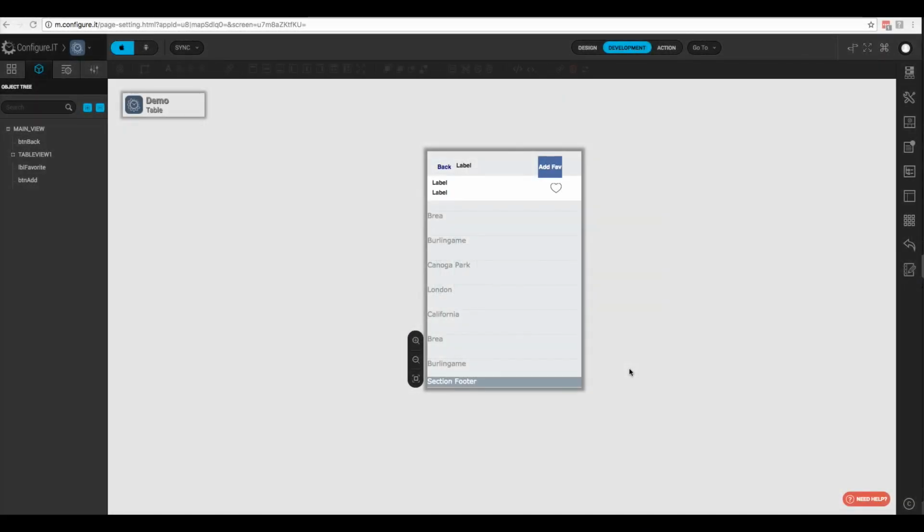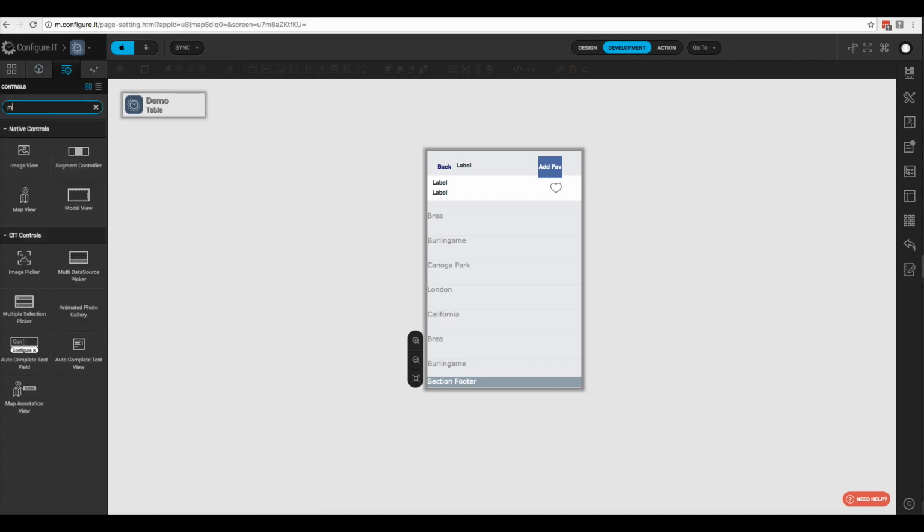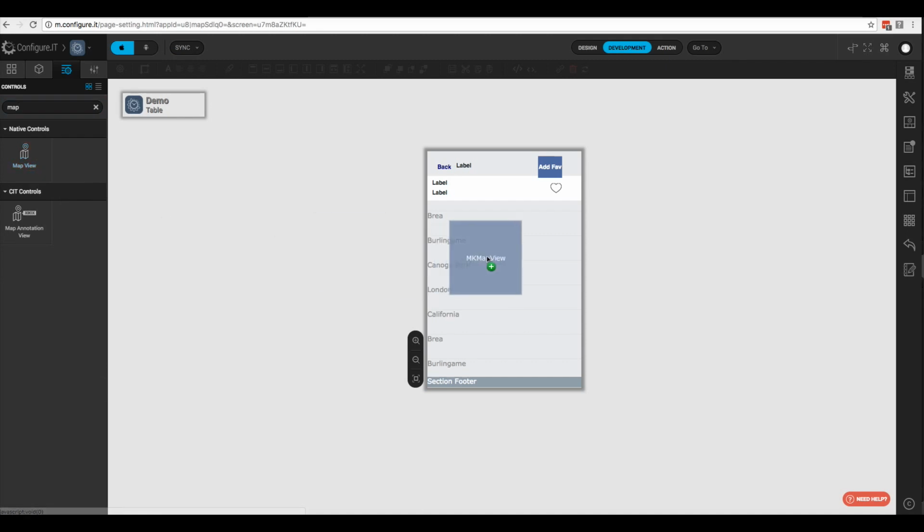So in this video, we're going to take a look at the map view control and how to configure that. And we're going to continue using our Google Places API project. So the first thing we want to do is come over on the control list, and we're going to type in map view, and we're going to just drag over the map.